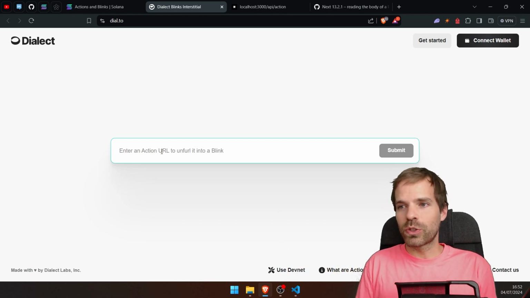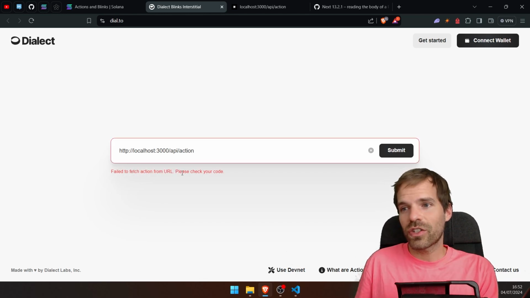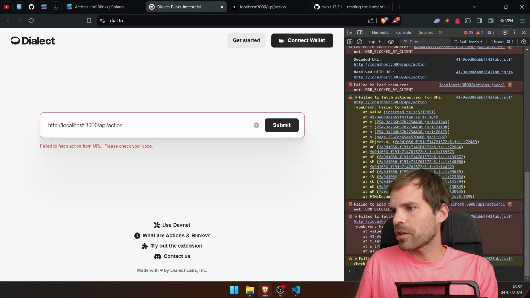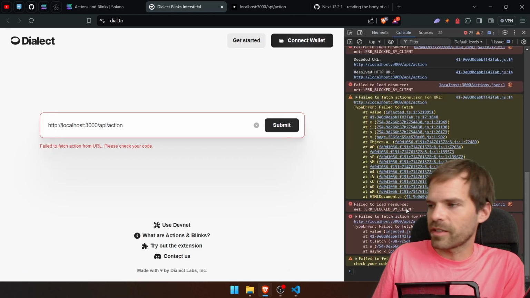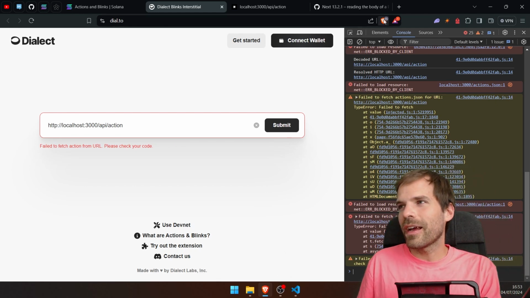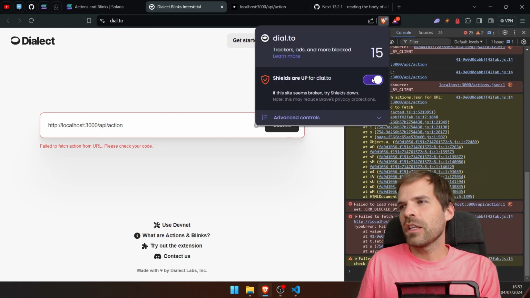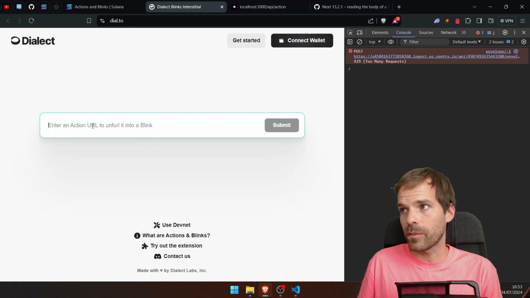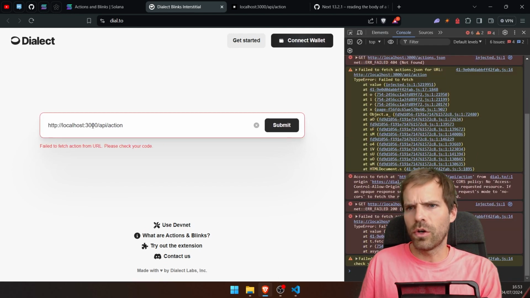We should be able to also just use the same link here and get our own blink. No, please check your code. Failed to fetch action from URL. Failed to fetch. Blocked by client. You don't see this, but it says blocked by client. Okay, client, can you not block stuff? Maybe that helps. Failed to fetch. Please check your code.